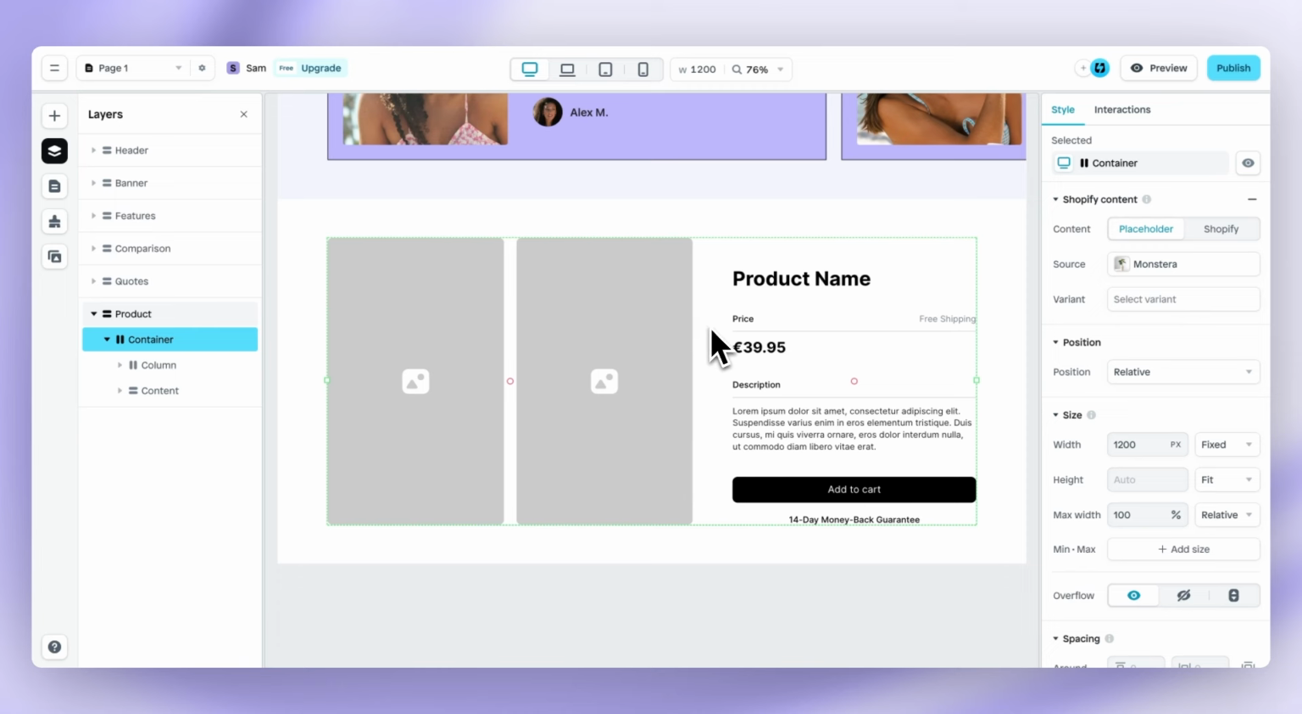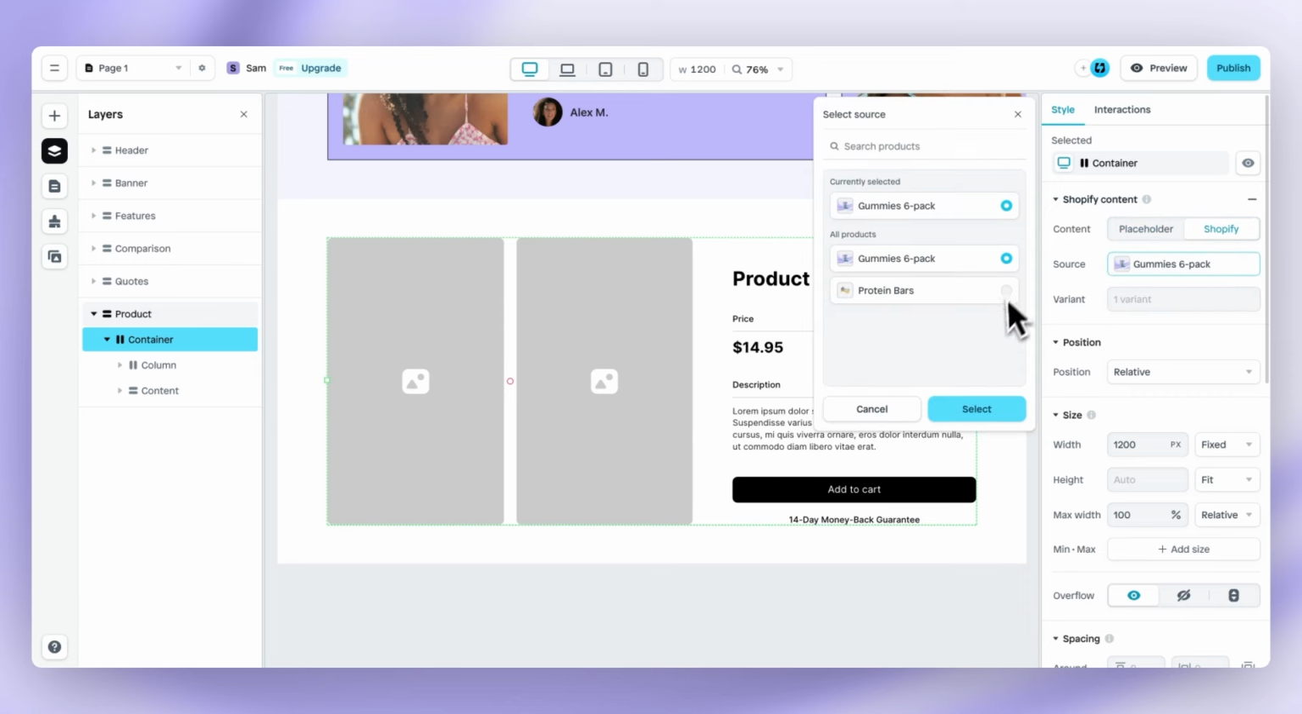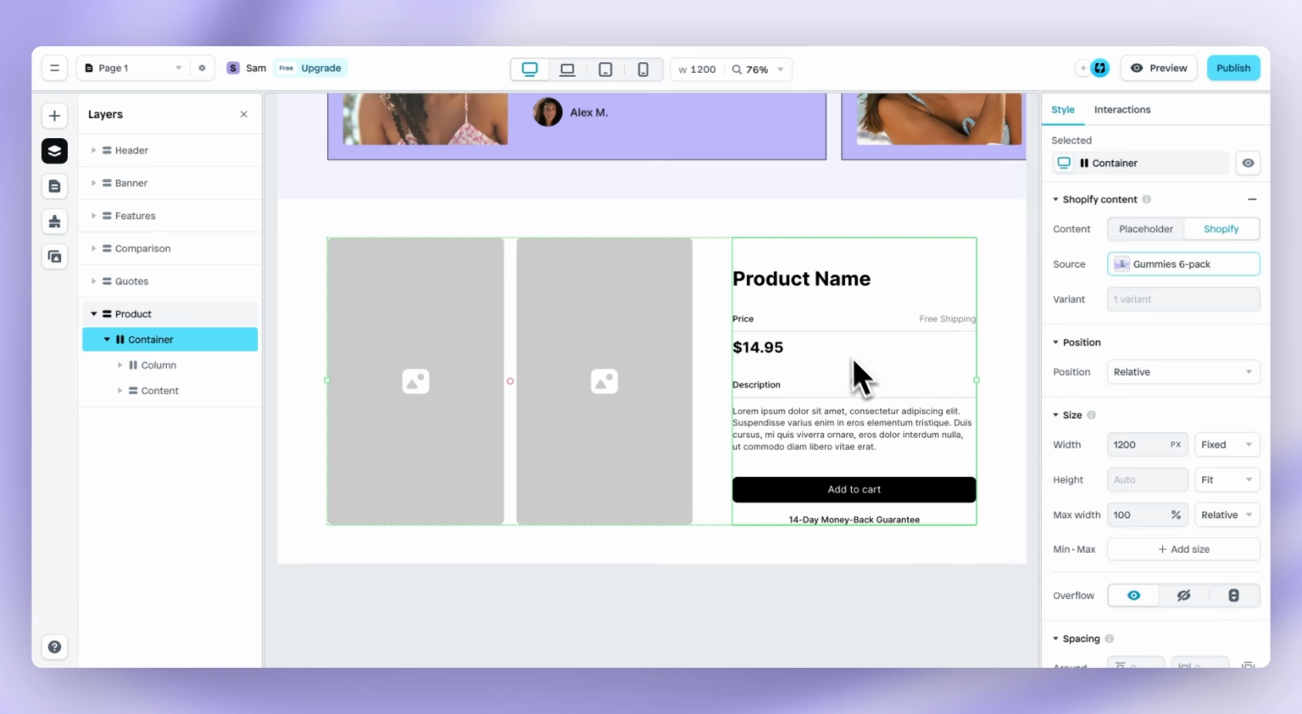And since this site is connected to my Shopify store, if we head over to the right under Shopify content, click on Shopify, I can browse through all the different products in my Shopify store and use all of the product data and the integrations I have within Shopify and use it in Instant to build pages for my Shopify store. So let's select this Gummies 6-pack product and then customize this section further. So I don't want 2 images, but just 1.